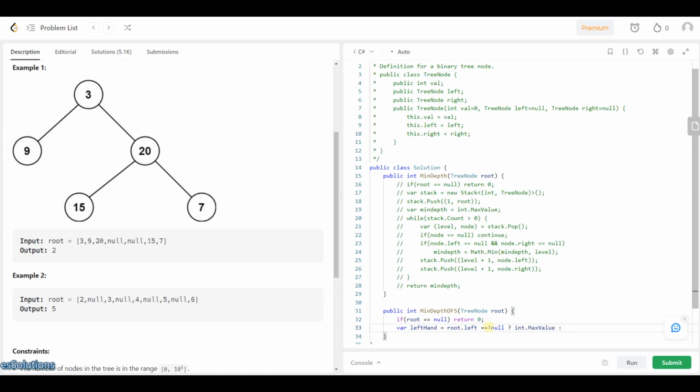But if it is not null, then I want it to go through the min depth DFS again, and I will just pass in the left. I know I'm adding 1 because it is 1 plus the level it is going to. So where I am now, I am at a level and I'm going to a lower level. At the beginning, for example, when it's at 3, it says 3, and then goes to the left. So I know that this is 1 plus whatever depth we get.